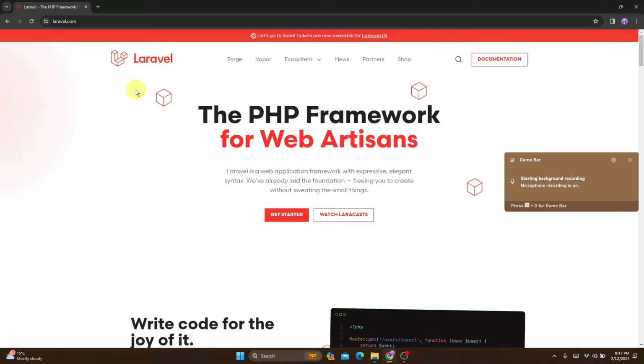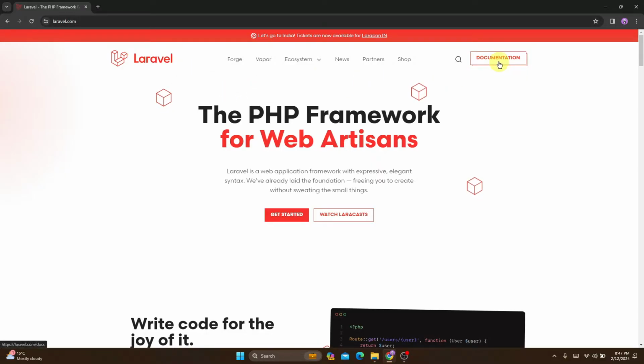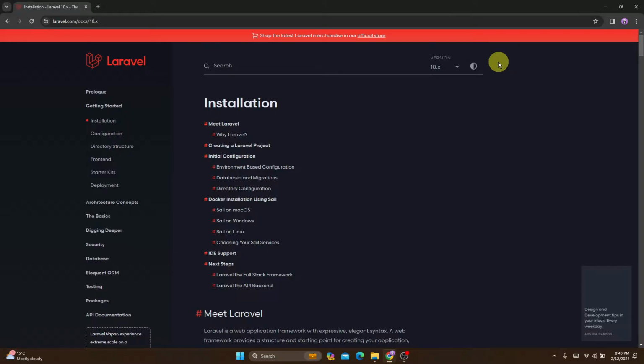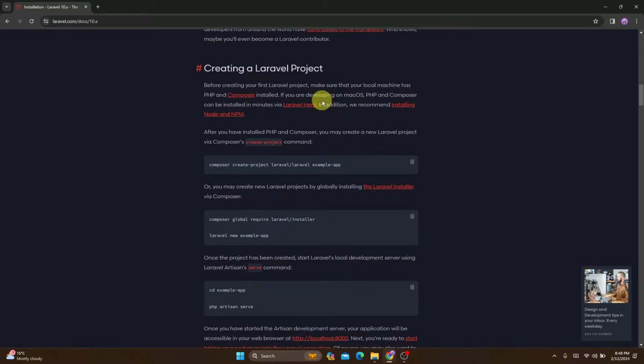Okay, first we need to install Laravel. Link is given in description and comment section also, or you can just go on Google and search for laravel.com. Then here you will come. After that, go on documentation, just click on that. Then here make sure you select version 10, as we are going to use Laravel 10. Then scroll down. Then here you can see creating a Laravel project. So let's create a Laravel project and install Laravel on our system.